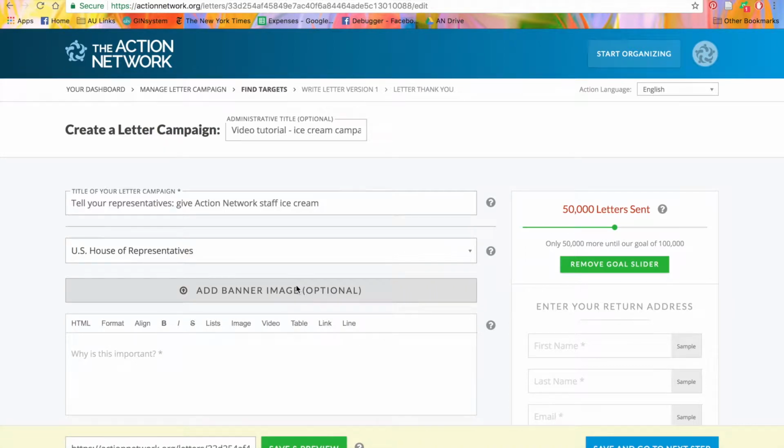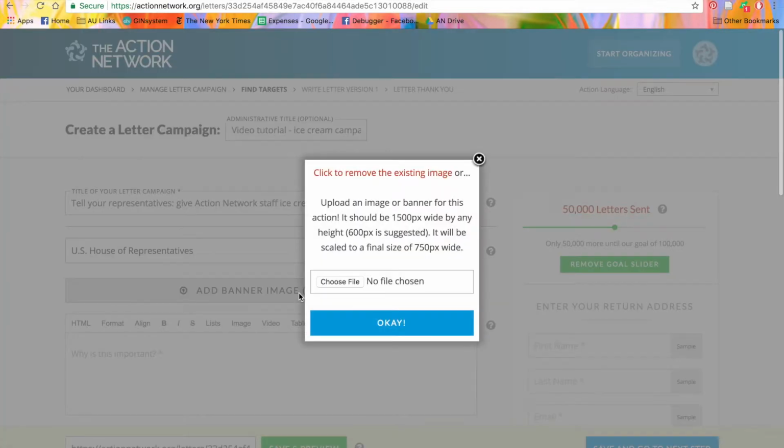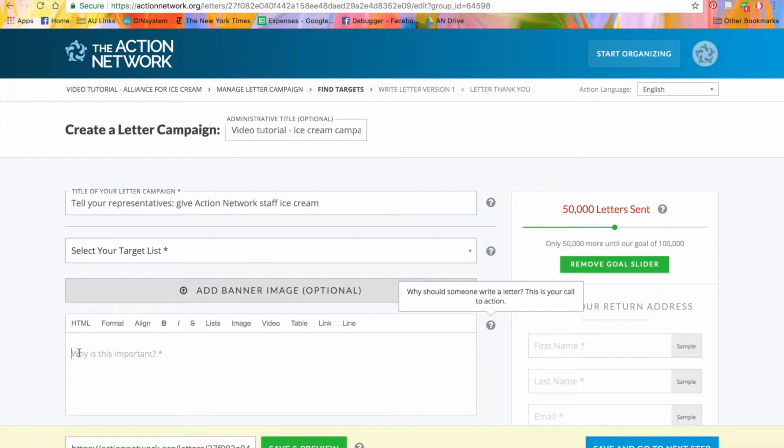Next, you can add a banner image to your letter campaign page. Like all our other actions, we'll give you guidance on what size would work best. Next, we'll add the description of our letter campaign. This is our pitch to activists about why this issue is important so that they send the letter. So we'll go ahead and type that here.